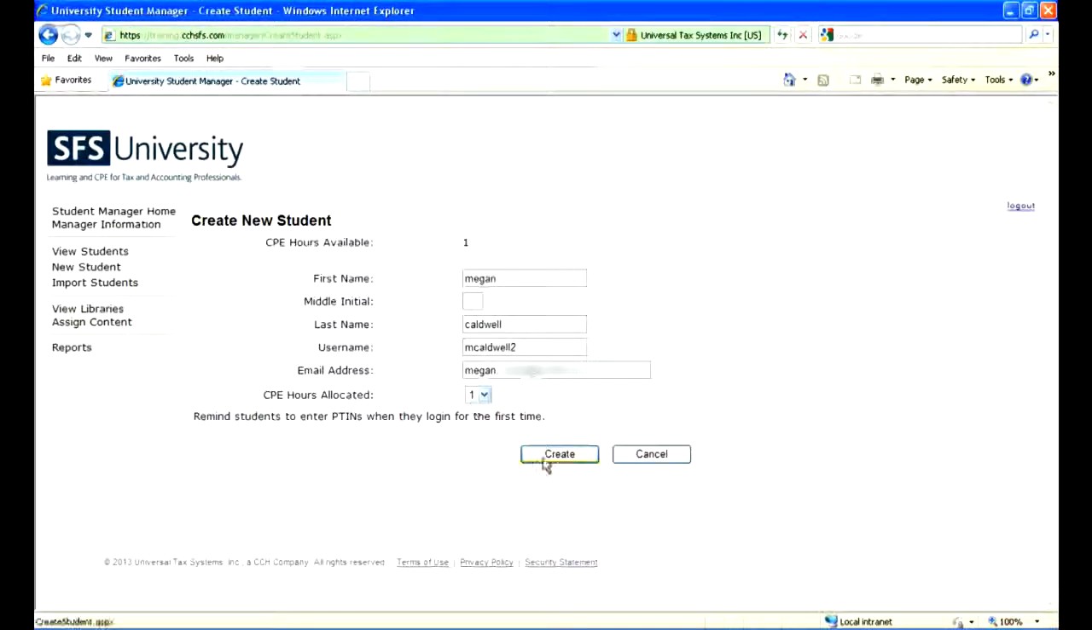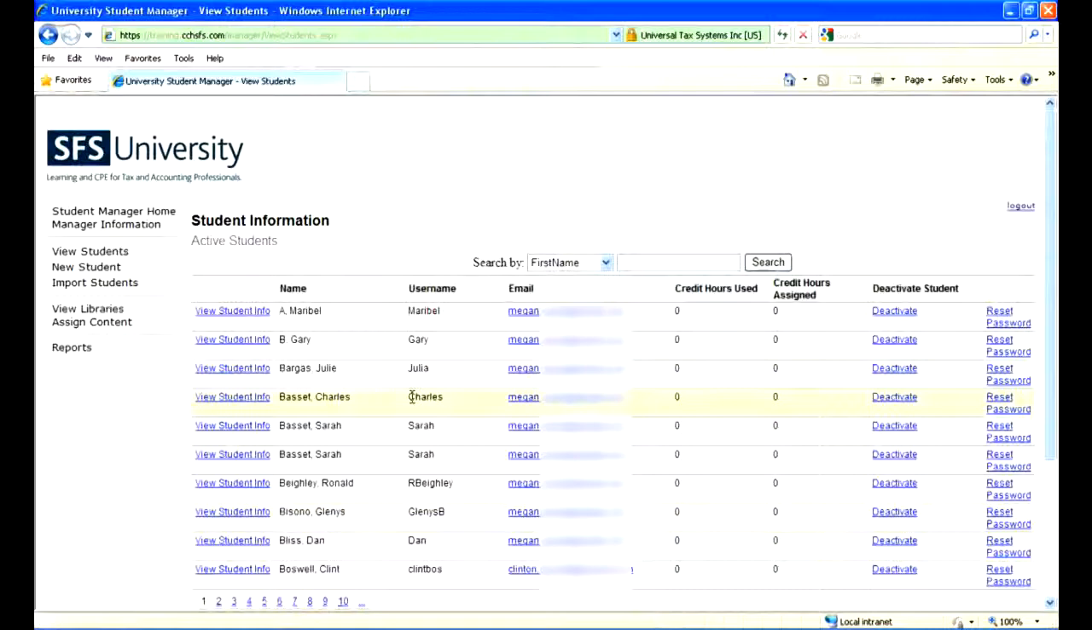Once you've filled all this in, click Create, and you'll be taken out to your student information, which is the same as the View Students link. You'll be able to see that student listed here, and you'll see how many hours they have.